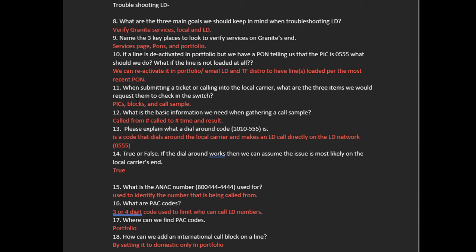More on call samples. What is the basic information needed when gathering a call sample? We need the number called from, the number called, the time of that call, and the result of that call. That is the basic information that we need to open up an MCI ticket or a long distance carrier ticket. It's also the basic information needed for the local carrier to review the call sample on their end. A call sample without one of these pieces of information is an invalid call sample, and it just won't work. We need all of that information in order to allow the carriers to further assess and really look into it.